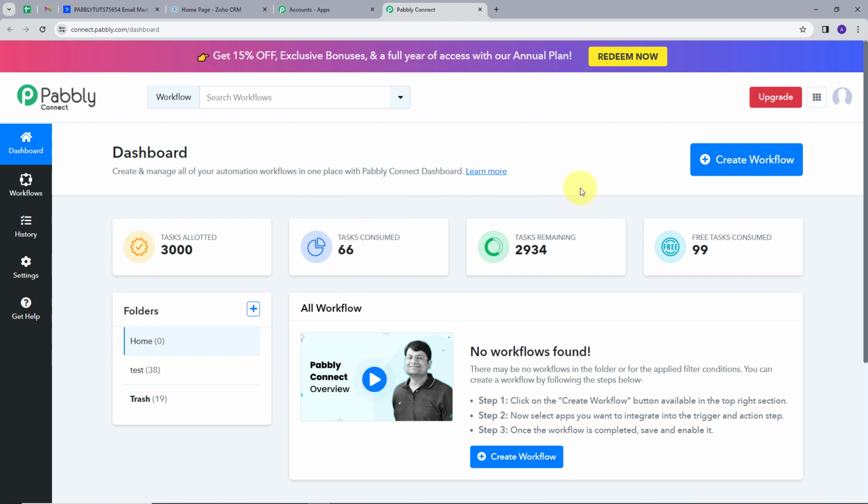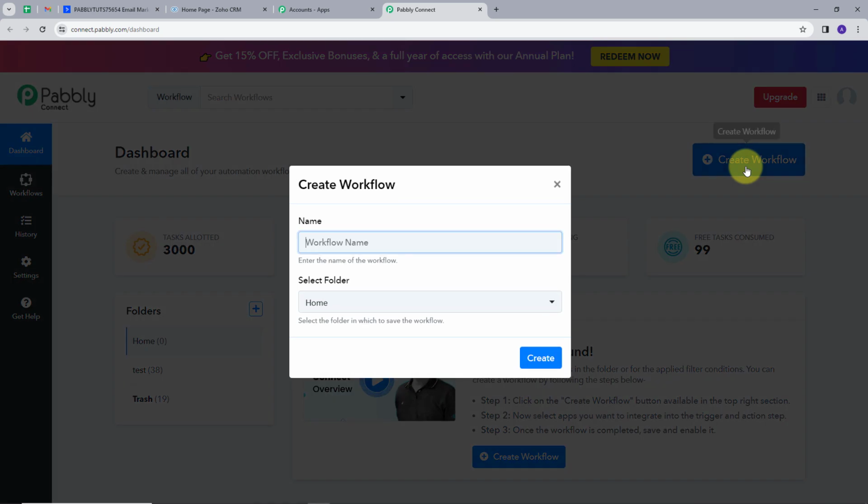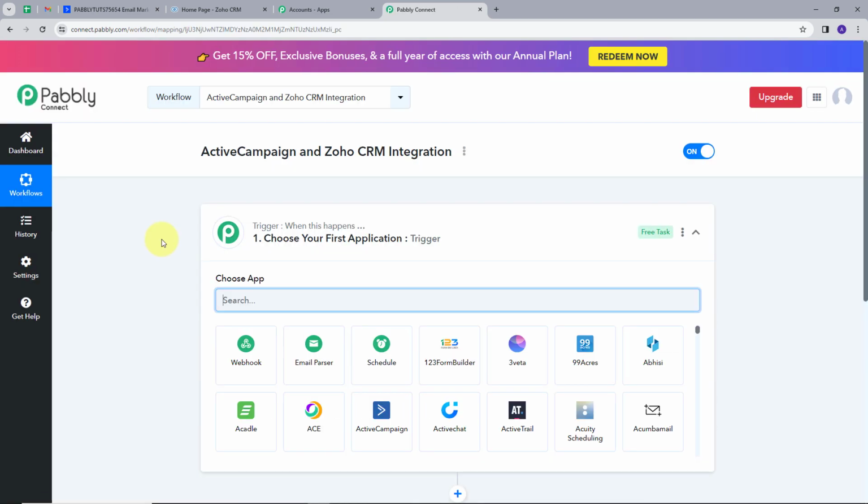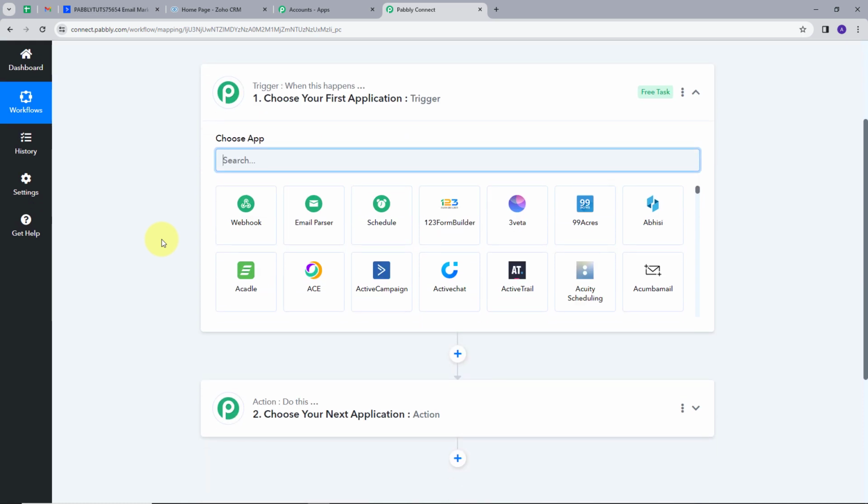Now we are going to create a workflow. For that, I'm going to click here on the Create Workflow button, and I'm going to name my workflow. I will name it ActiveCampaign and Zoho CRM Integration. Now I will select the folder where I want to save my workflow, which is Home. So I will click on Create, and it will take me to this most important window of my workflow.